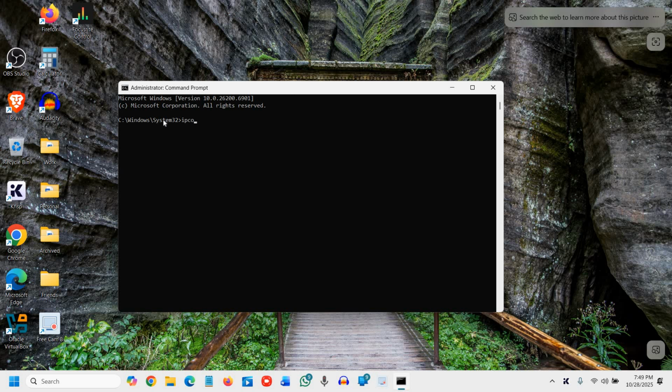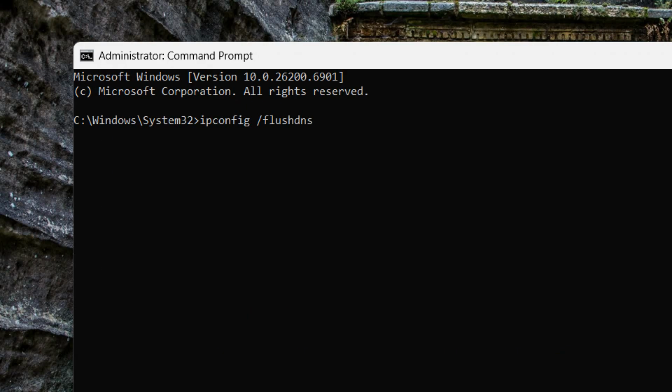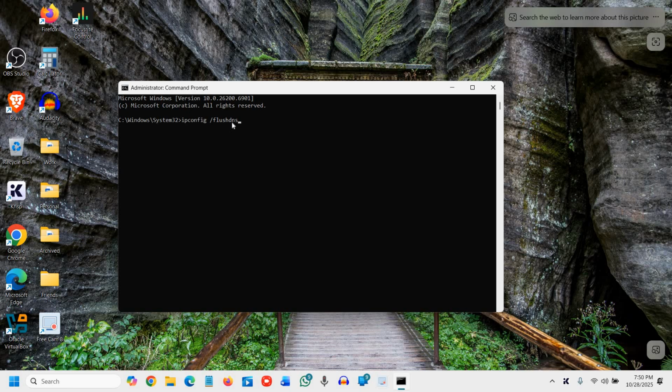ipconfig space /flushdns. I'll maximize it so that you can type it. So there is a space after ipconfig, then / and flushdns. Now hit enter. This clears the old DNS records and refreshes your connection for faster speed. So it says successfully flushed the DNS.